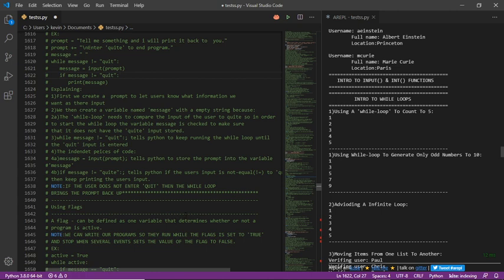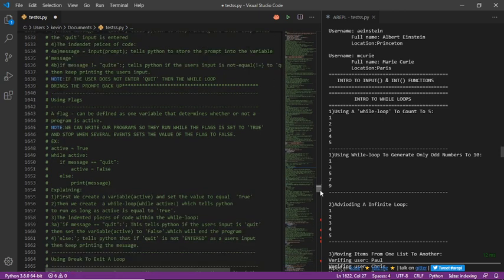This is just explaining everything. If the user does not enter quit, then the while loop brings the prompt back up. So it's going to be continuous until you enter quit.